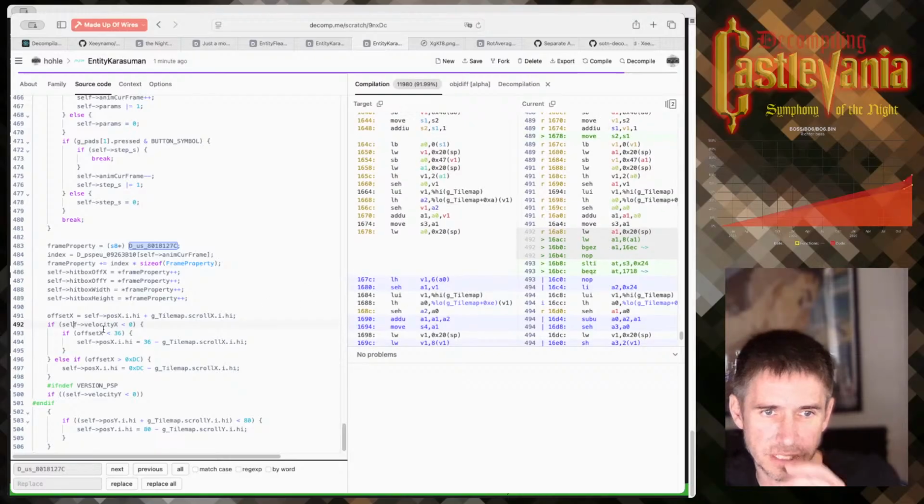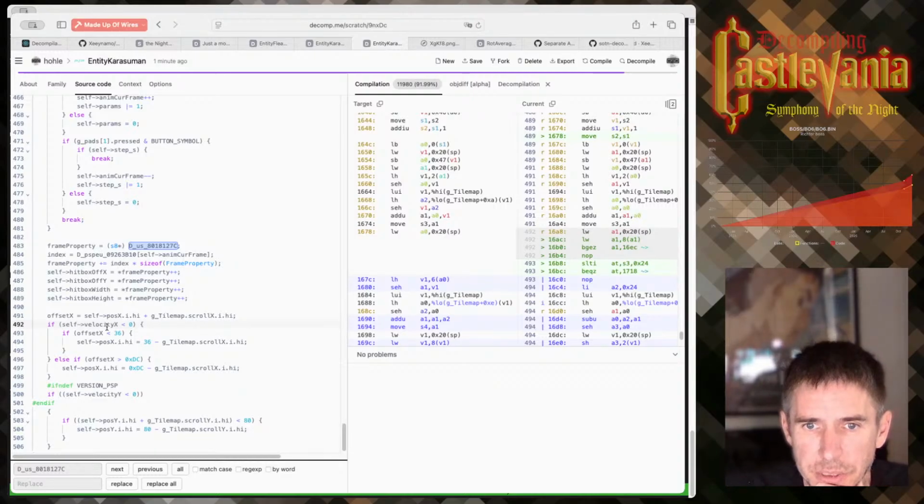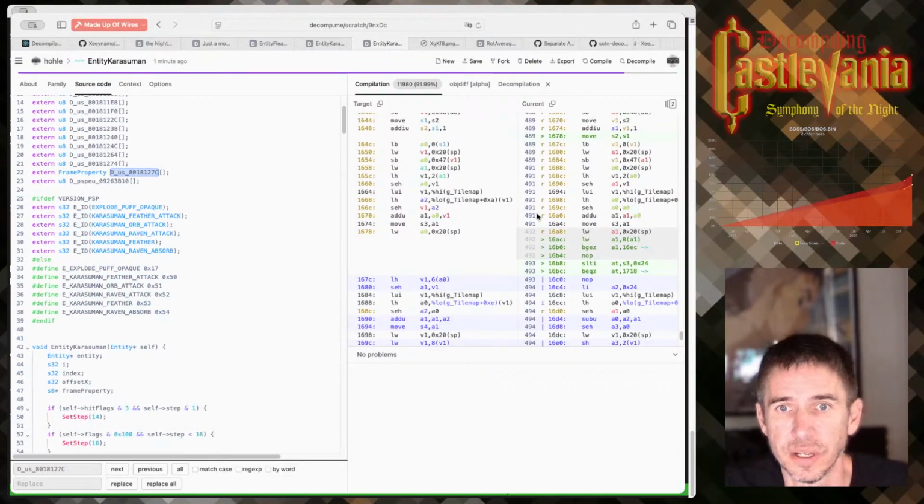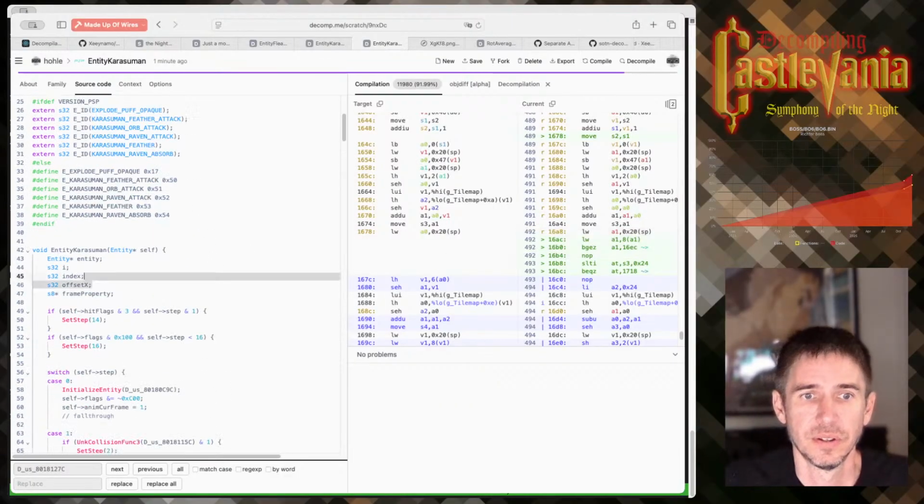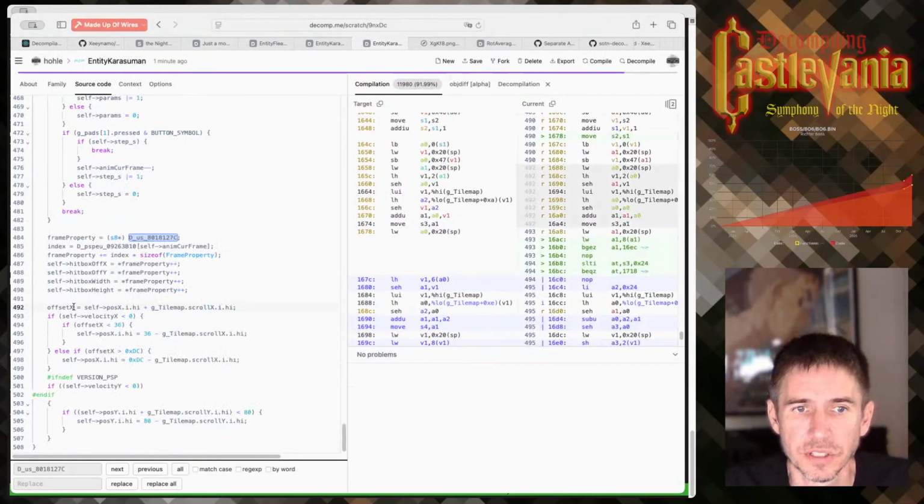So it looks like velocity x is getting pulled in, possibly as a separate variable. And we're also pulling in offset y at the same time. All right, so let's go add another variable up here, and that's kind of common, especially if they're going to be used.